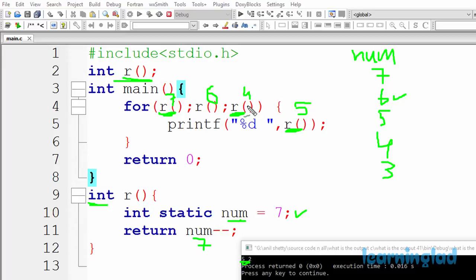Now after the updation part, again the condition part will be executed, and again we have the call to this function r. So now this r function will be executed again, and here what happens is the num variable's value is 3 now, and it will be used here and then decremented. So it's going to return 3 and it will be decremented to 2. So here it's going to return 3, and this 3 is a non-zero value, and that's why this condition is going to be satisfied. And again we're going to execute the statements inside this for loop.